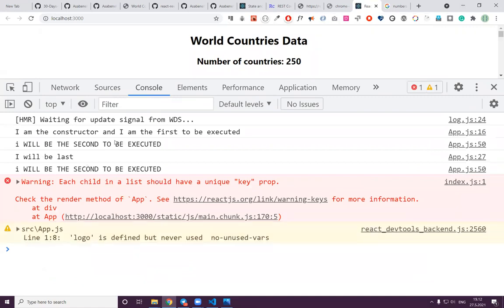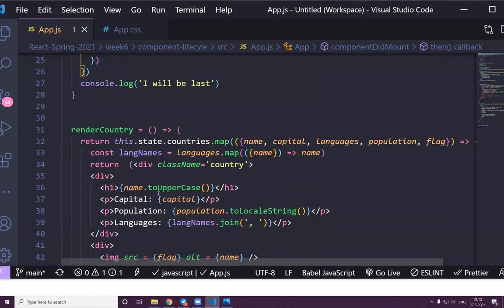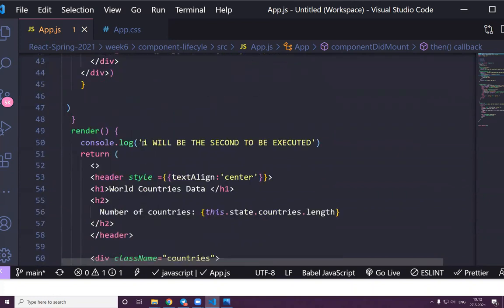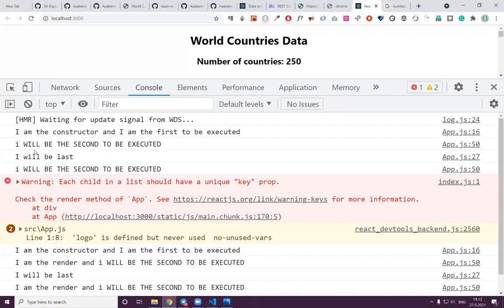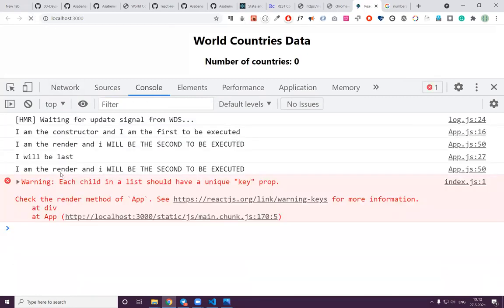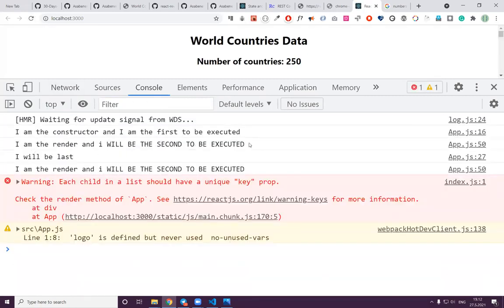What do we see? I am the constructor and I'm the first to be executed. Okay, so now we know that the constructor is the first to be mounted. Then I will be the second to be executed. Where is that coming from? I am the renderer. I think it would be nice if we give it a name. I am the renderer and I will be the second to be executed. As you can see, I will be the last.